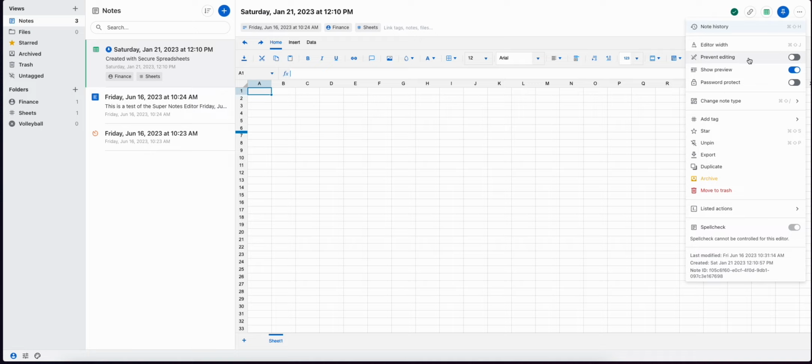I can prevent editing. I typically use this for a note where I'm storing passwords, or a note where I'm storing data that I don't want to accidentally edit or mess up. I will edit the note and then quickly turn this on, and I won't turn this off until I'm ready to actually edit that note again.